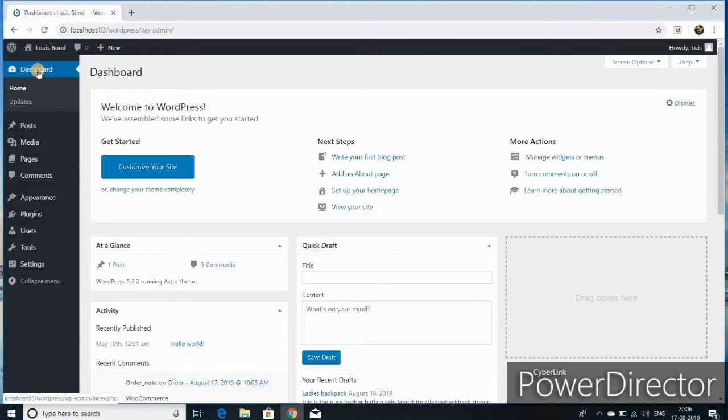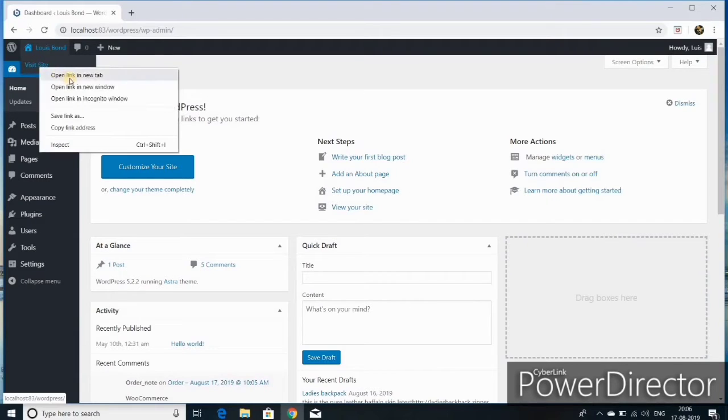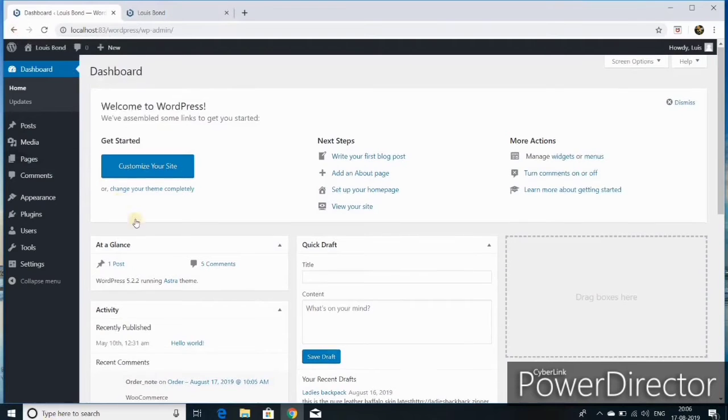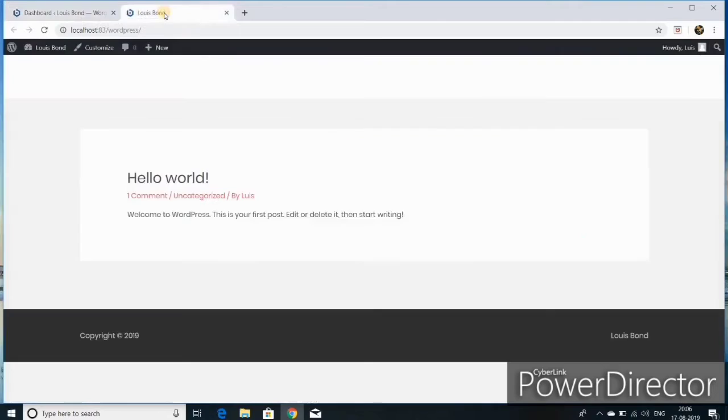Okay, now let me tell you one thing, a very important thing. When you click, this is your site name, and when you hover on this, you'll find this. So you need to click on the right side and open in a new tab. Okay, so this is your dashboard, this is your backend, and this is your front end. Here nothing is there, it's very plain.